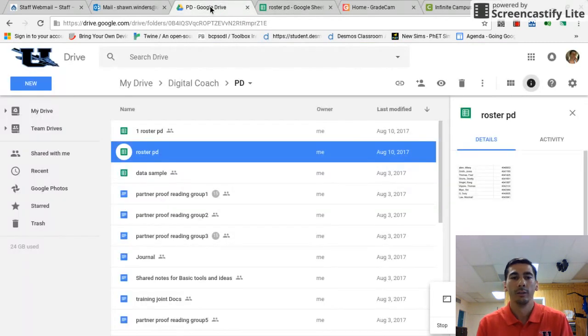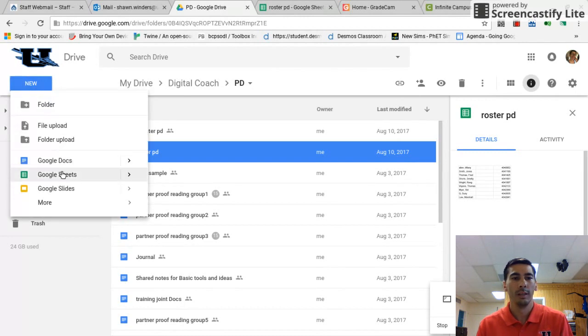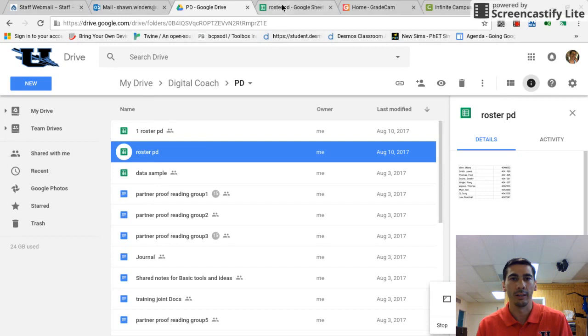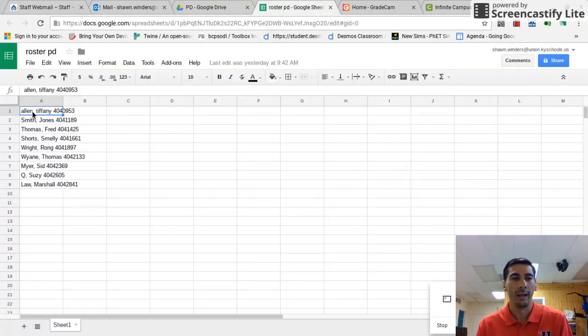my Google Drive. I'm going to go new and create a sheet. Now I'm going to jump into a sheet that I already have made and just go ahead and paste the student ID info that you have there. You'll notice that it will most likely just fill up one column. I'm going to show you how to break that apart.